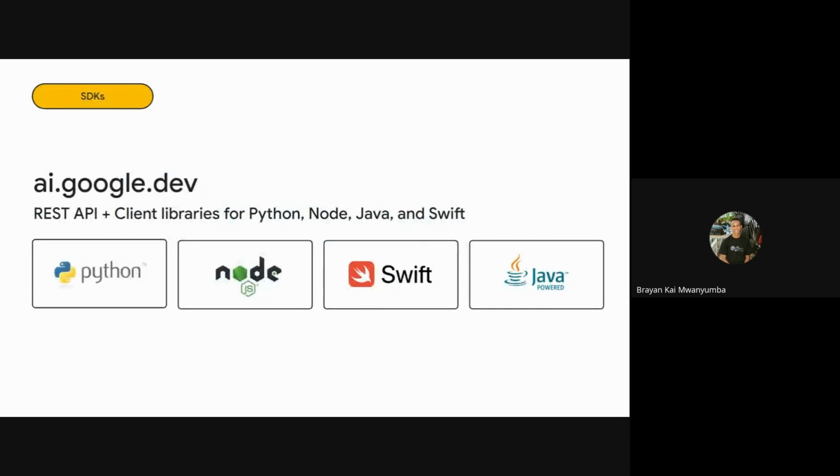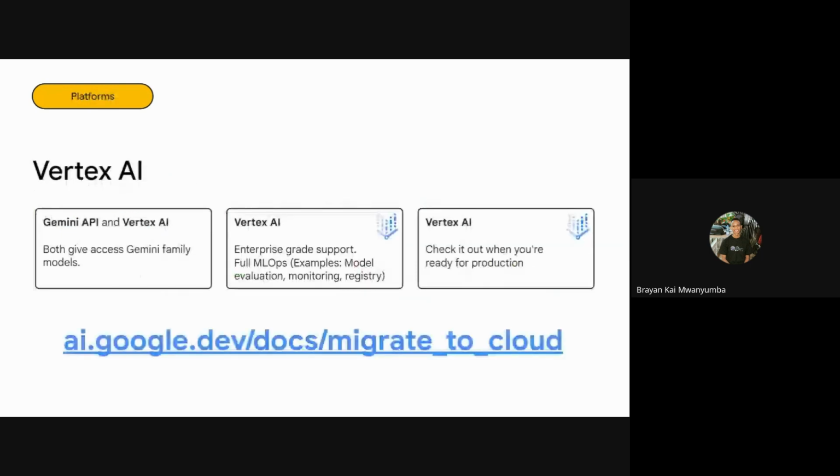Gemini comes as a REST API, and with a REST API, you know that you can combine it with different client libraries for Python, Node, Java, and Swift to be able to integrate this in your workflow. I know Python is the most famous one. We also have this in different platforms, and if you use Google Cloud, then we have it in Vertex AI. So you can use Gemini API and Vertex AI.